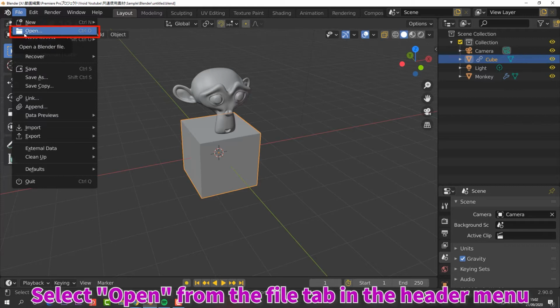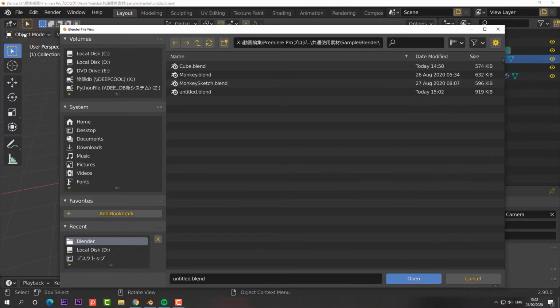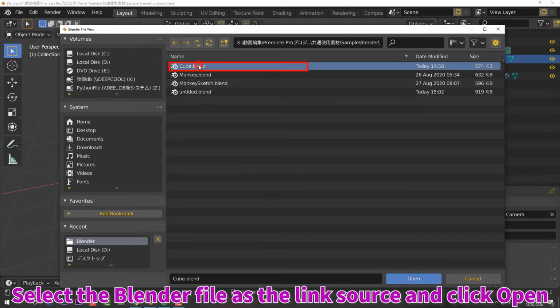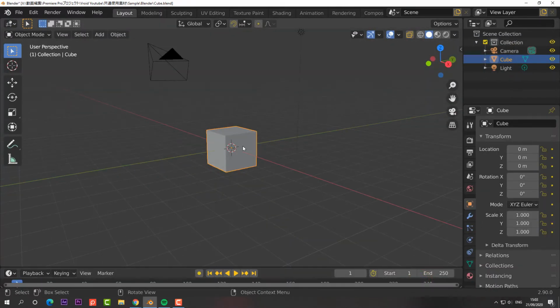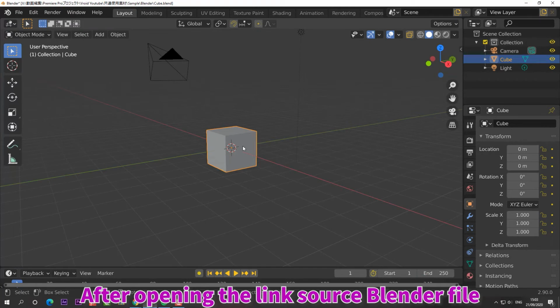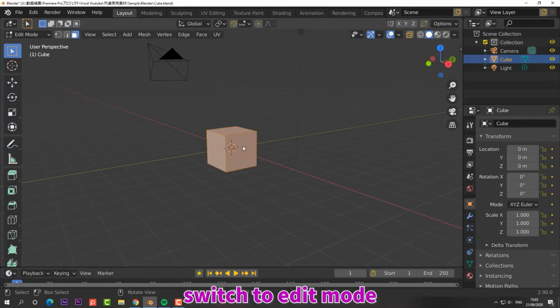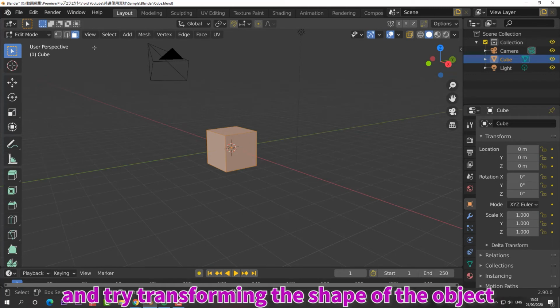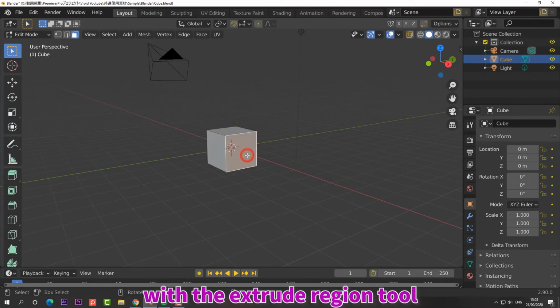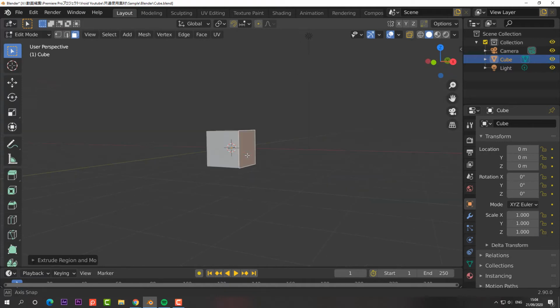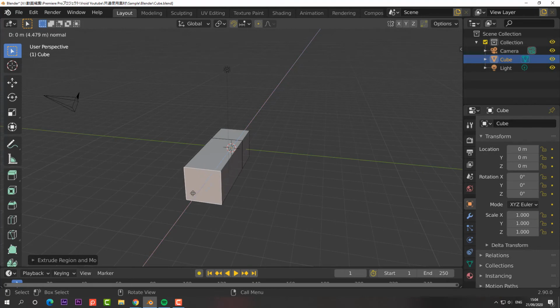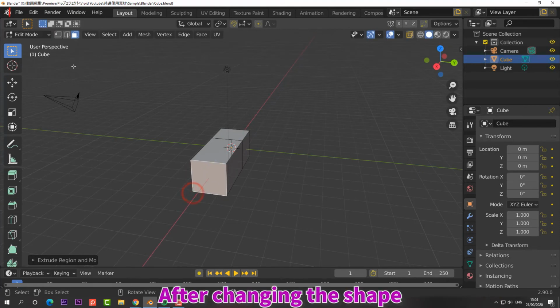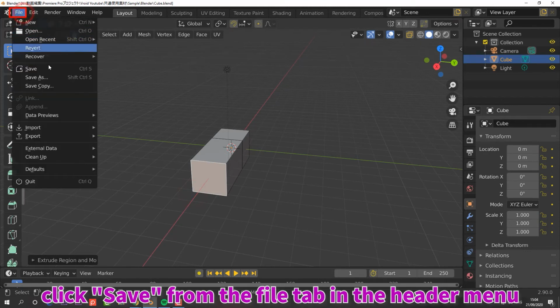Select Open from the File tab in the header menu. Select the Blender file as the link source and click Open. After opening the link source Blender file, select the object, switch to edit mode, and try transforming the shape of the object with the Extrude Region tool. After changing the shape, click Save from the File tab in the header menu.